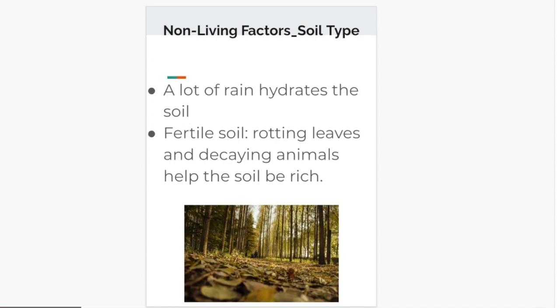Another non-living factor is the soil. Since there is a lot of rain, it helps hydrate the soil. The soil is also very fertile because the leaves that fall from the trees and decaying animals usually fall on the ground. And when these rotten leaves and animals decay, the soil is able to absorb the nutrients, making it very fertile for many tall trees and different plants to grow.